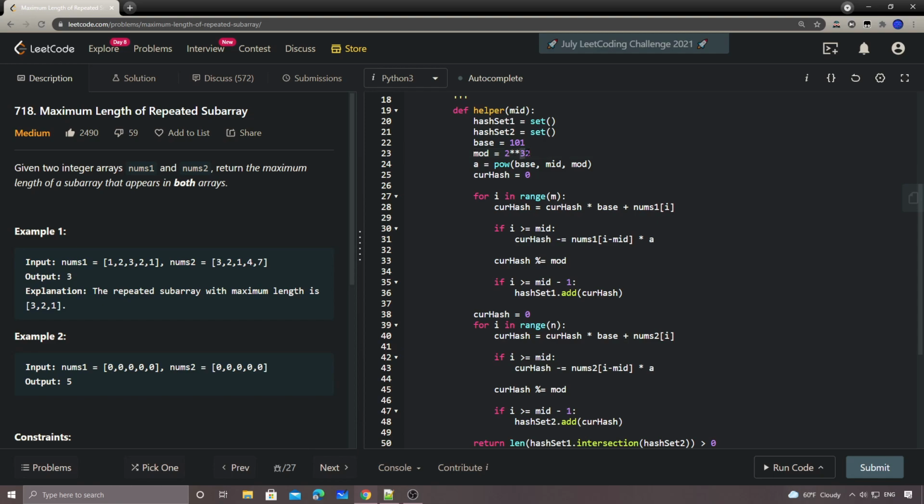So this mod would not be enough to avoid hashing collisions. I remember we had to increase it to an even bigger number, or introduce a second hashing function, to solve that. But it seems the test cases here are not that strong. That's why these two values work.